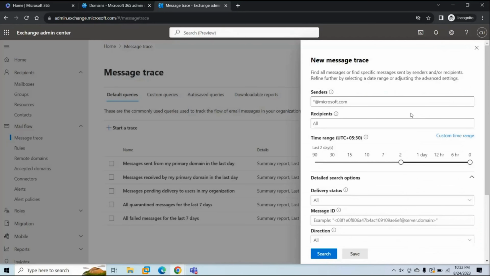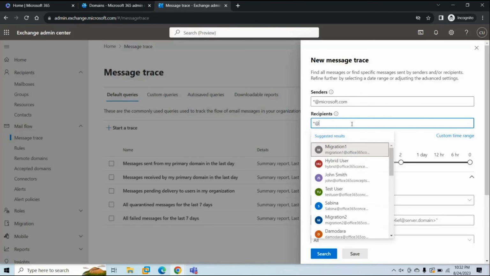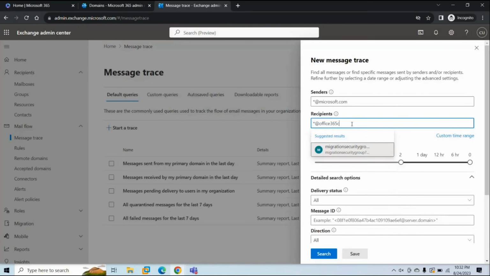But if you want to find emails those are sent from Microsoft to a particular domain of your organization, then in recipient you can type your domain. For example, asterisk at and your domain name, like this. So this way you can find the emails those are sent from Microsoft to this domain.